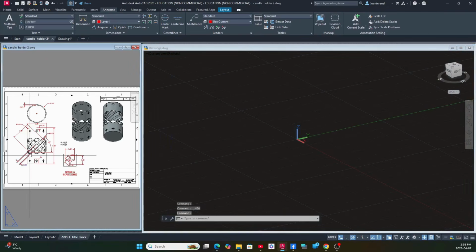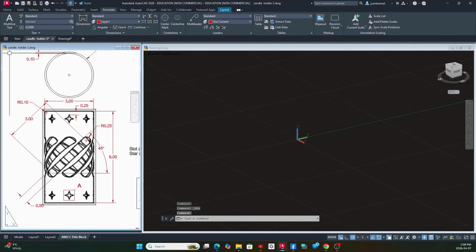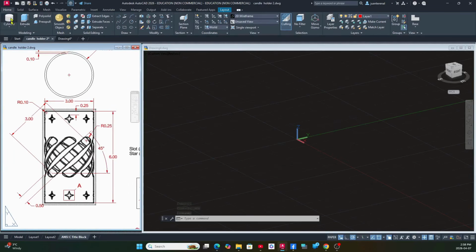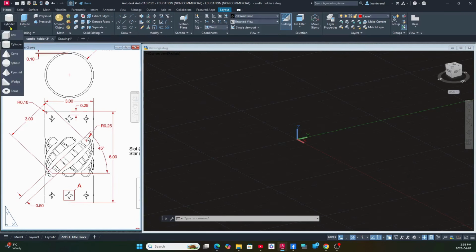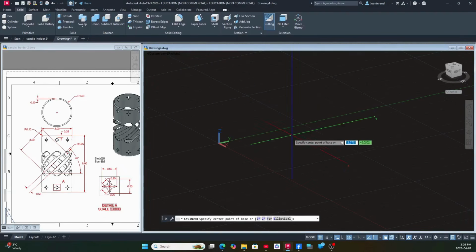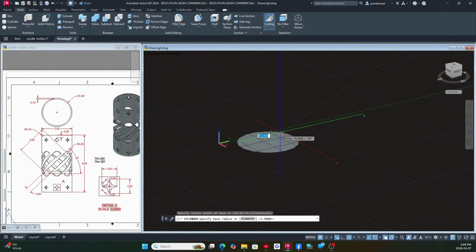And I'm going to start with, so go to Home and start with the cylinder. Inside the ribbon, inside the modeling panel, select cylinder. If it's not showing, just click this drop-down arrow and select cylinder amongst the primitive solids here. So cylinder, click anywhere on the screen and enter 1.5 for the radius. And the height is 6 inches.